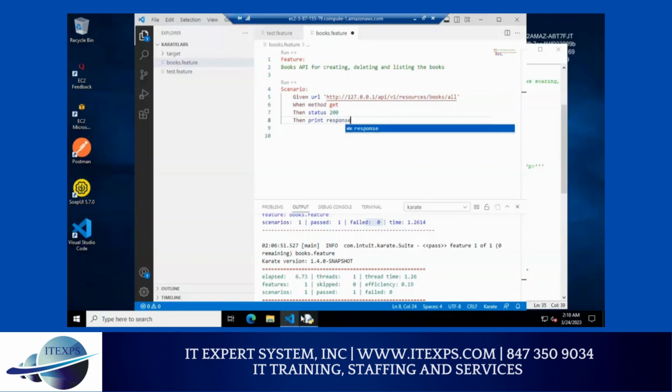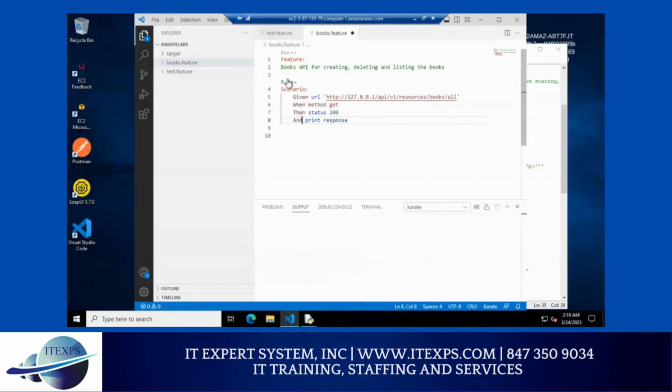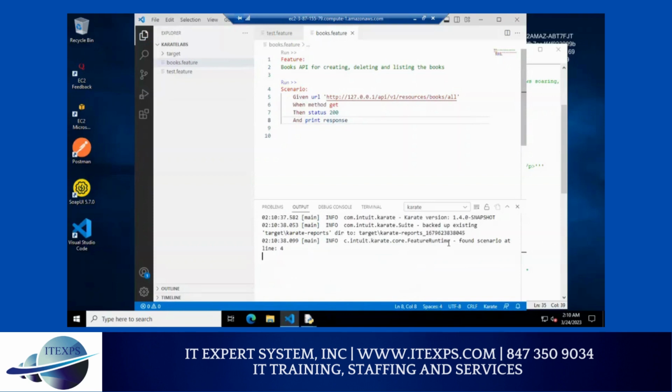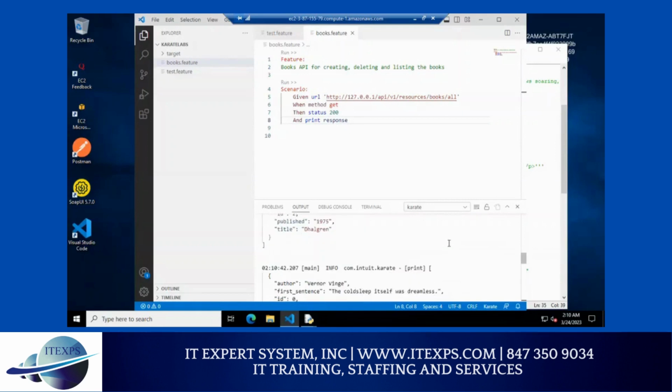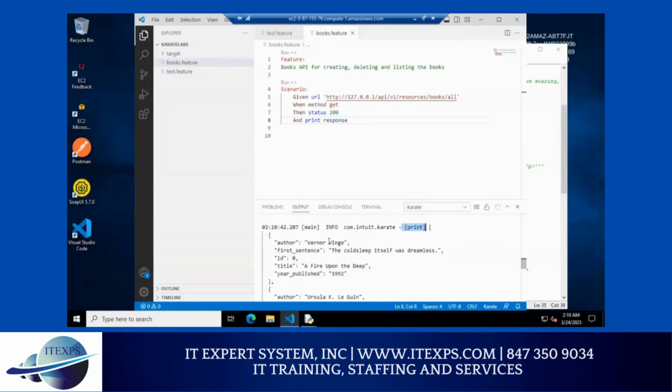This is like debugging. In Java, when you want to check, you use SOUT, System out print line. I want to check what the response is, so you use the keyword print. You say then print response. Then it will print the response in the output and you can check it. Or else you can put end also there. So for example, okay, let's say if I run this, right. If you see as part of the print output, it has got three books here.